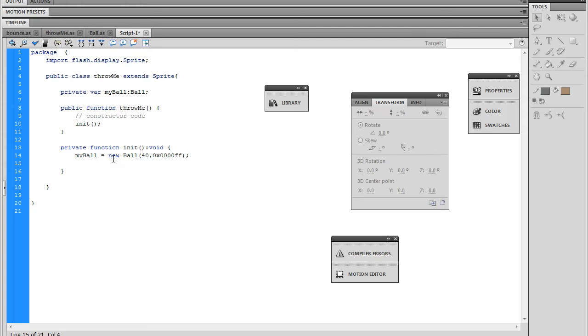And now we need to add it to the stage. addChild, and that will be myBall. And now we need to place the ball on our stage. Give it an X and Y position, unless we want it up in the upper left corner, and we don't really want it to start over there.